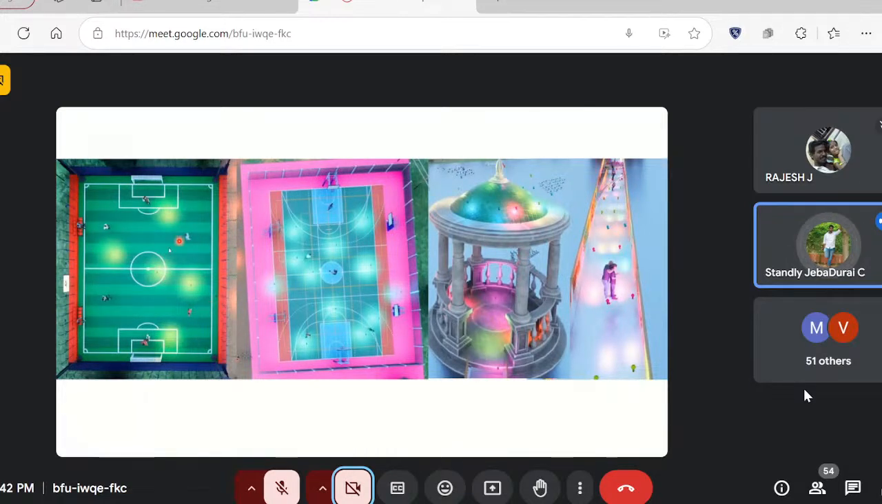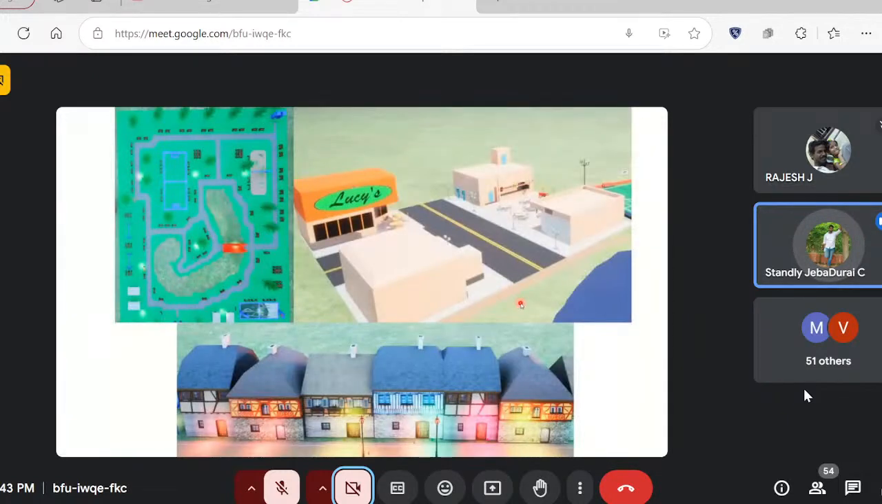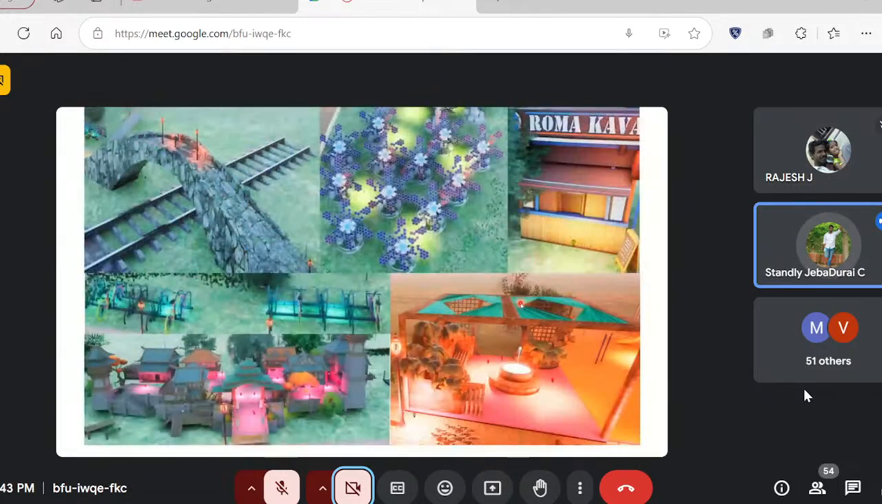So here comes the football court, then the basketball court, then a small dome which has been formed in the center of the lake, and we have also created a floating glass bridge at one corner of the lake. A boat house is also present there. Then a kids park, advertisement boards, parking areas, and shopping areas. All these assets we created by using the Blender software.